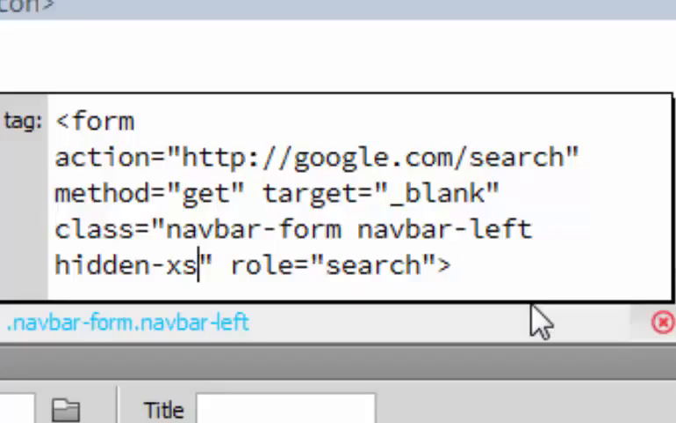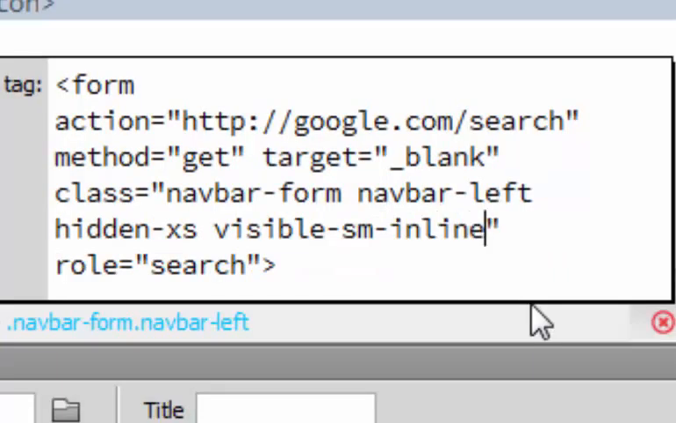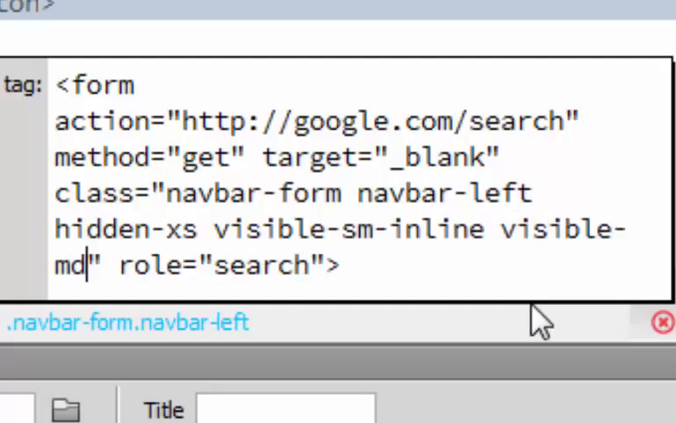What about when we're in small mode? Well, we add in another class, visible-sm for small, dash inline, which means it's going to be displayed in line with the rest of our code. Now we're going to hit a space. That works for small. What about the medium view? Again, we type in visible-md. MD, we use that for medium, right? Dash inline, and hit space.